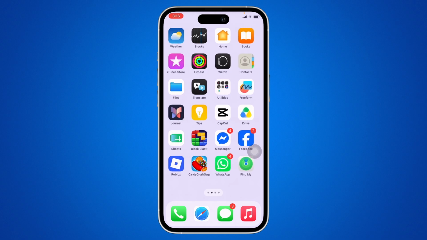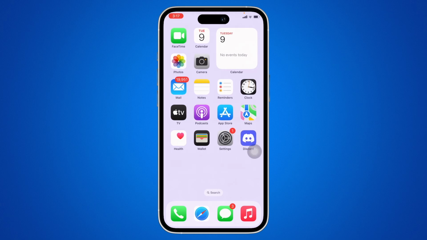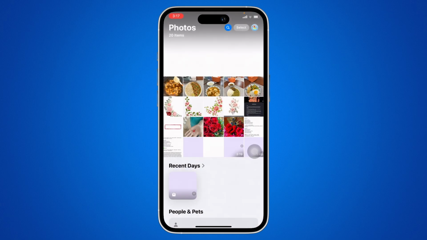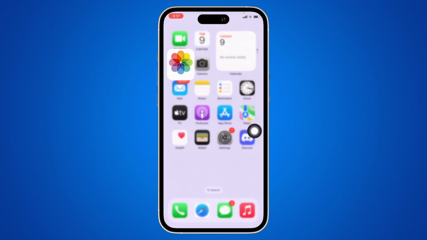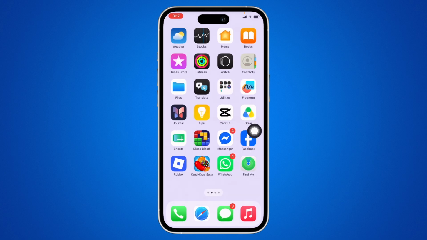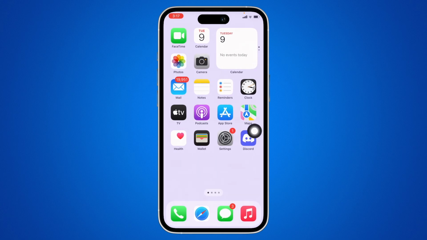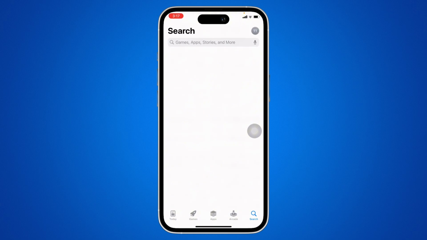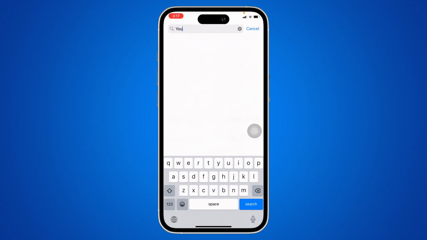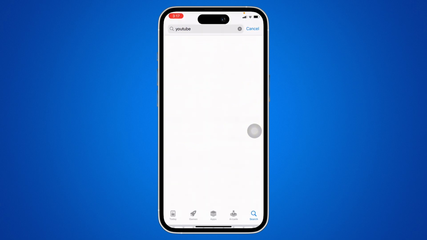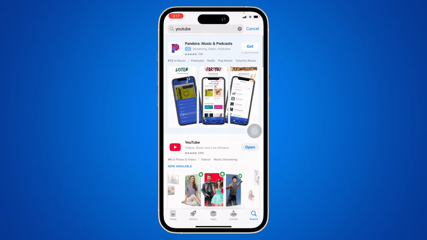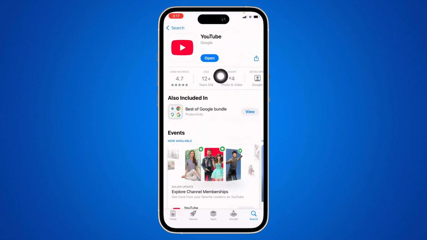And if your issue is not fixed yet, then you can go ahead and open some other app that requires audio and see if YouTube is the problem or if your device is the problem. If YouTube is the problem, then open the App Store, tap on the search bar and search for YouTube, and make sure that the YouTube application is updated to its latest version.